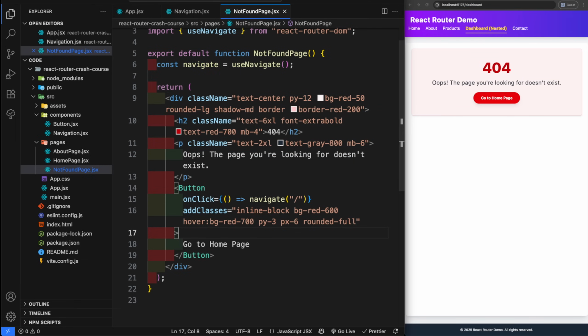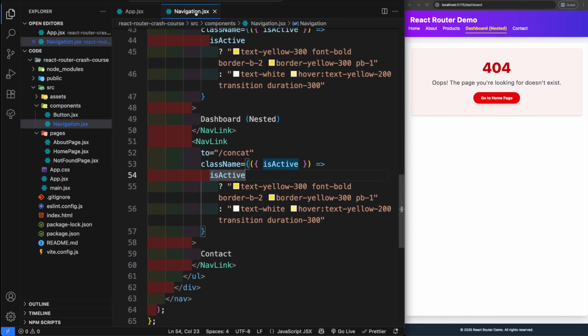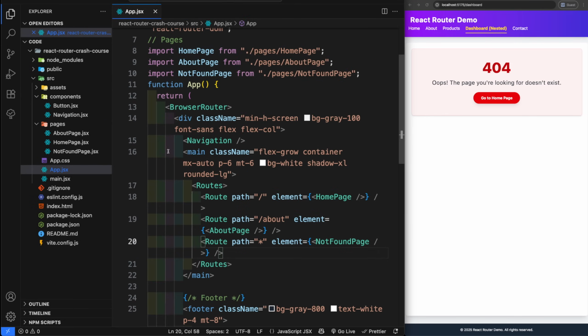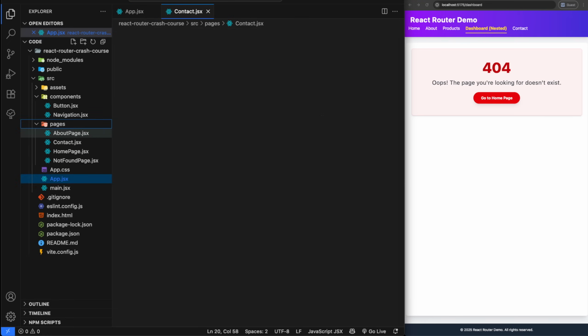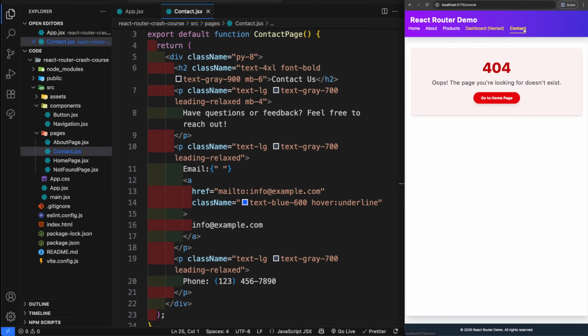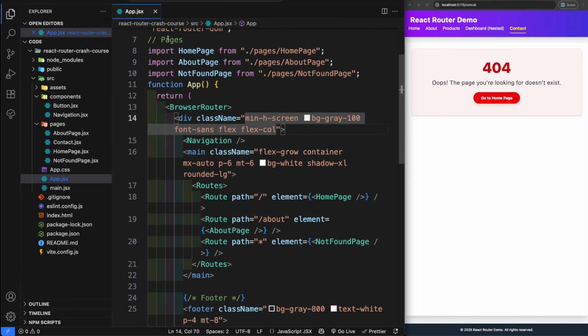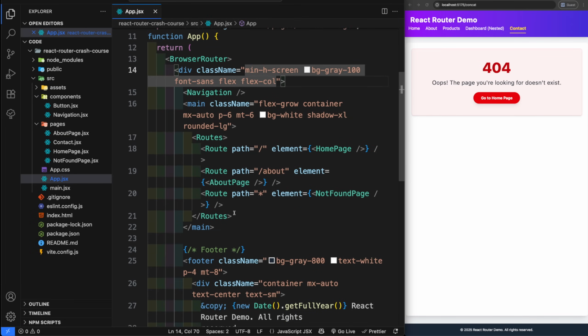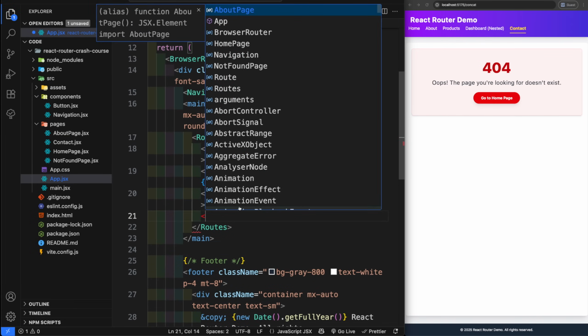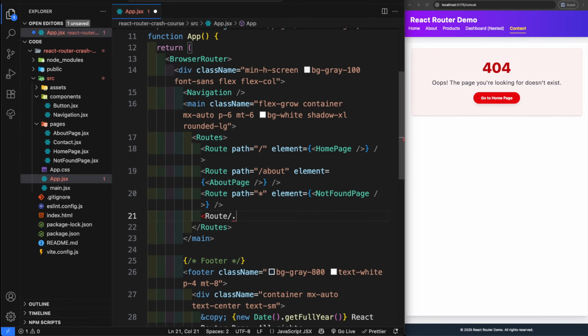Now, next up, what I'm going to do is just populate our contact page. I could close up this, close also up the navigation. We're done with the navigation. Go ahead and create a new file. Call it contact.jsx. Bring in the page here. Now, in order to go to the contact page, obviously, we need to go back to our app and create another route. So let's create here, open route, also close it up, so don't forget it. It's going to go to the path of /contact.